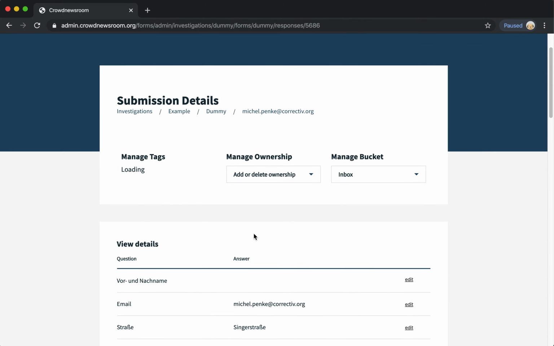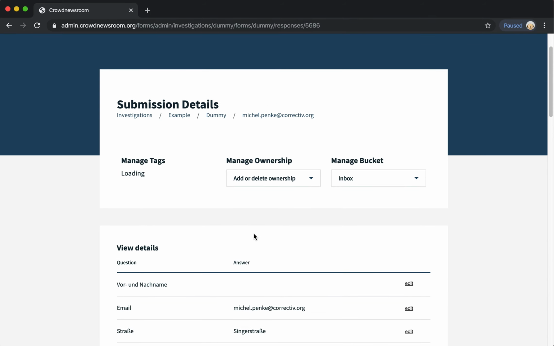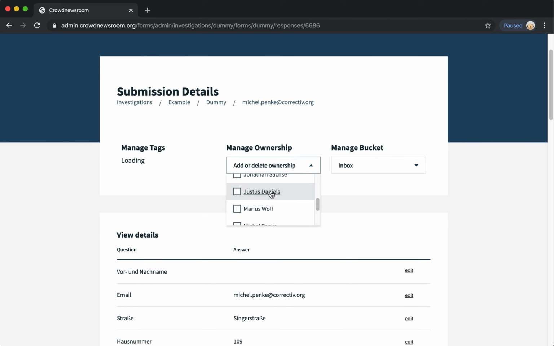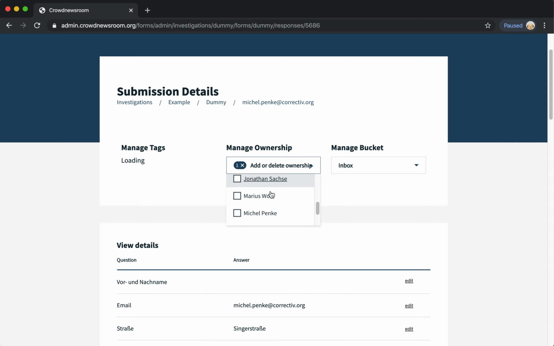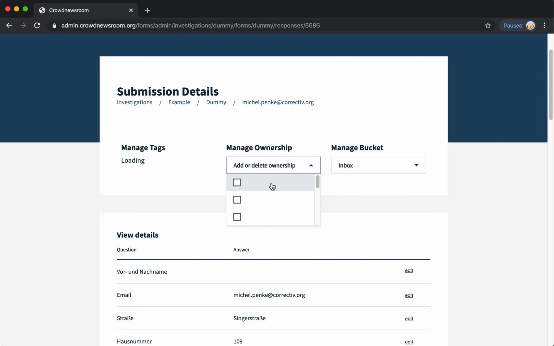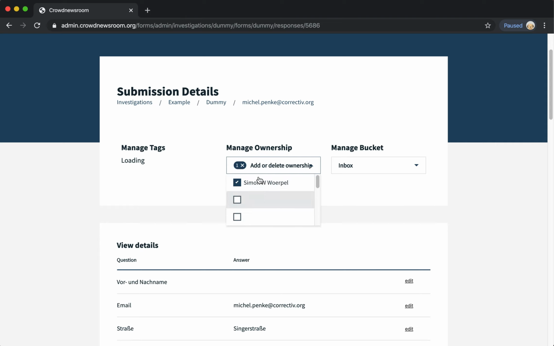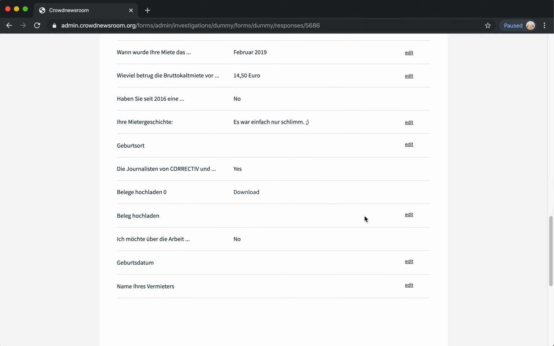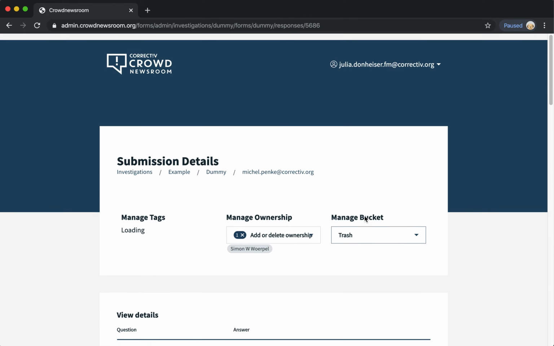We can also manage ownership of individual responses. So I can say, all right, we're going to make Eustace in charge of handling this response, as well as Marius. You can add 2 people. It's very easy to unselect them. When you do select them, they show up at the top. And we can also change what bucket it's in. So in this case, we're going to say we're marking this as trash because there wasn't enough information in the field. So now this is all updated.